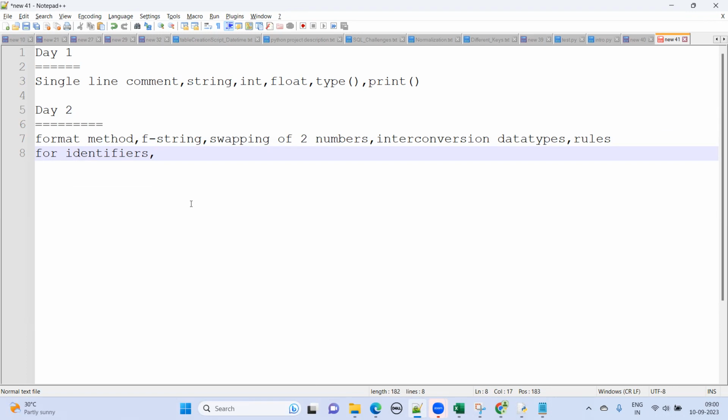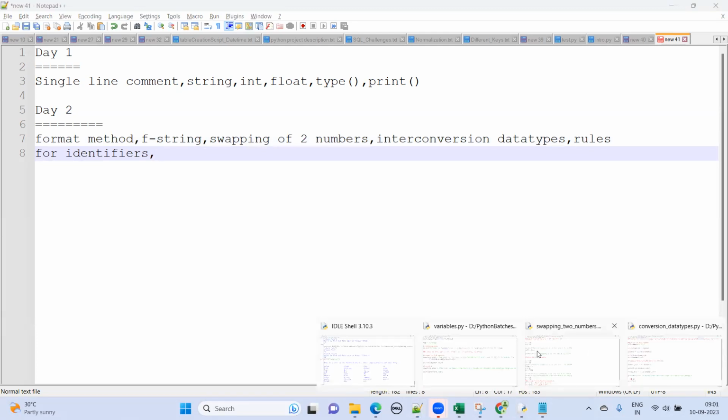Danish, I think yesterday you said you'll cover print, sep and end methods. I will start this once we are good with this, then we will look into that. If we are good with this, then we can go to the print and sep method.